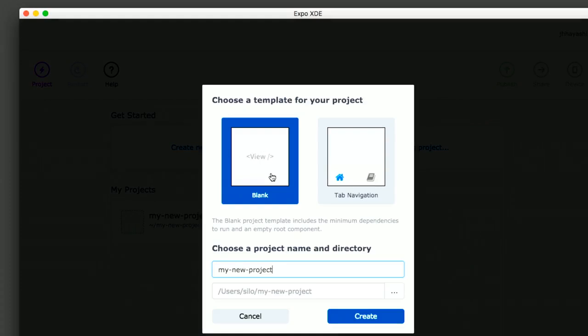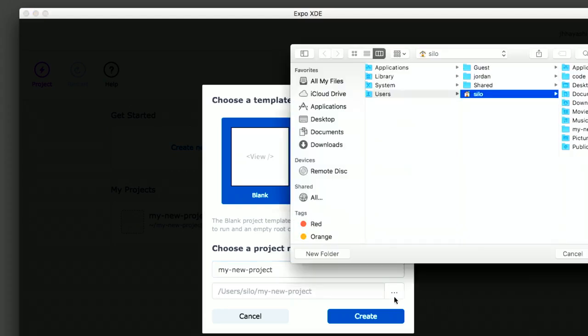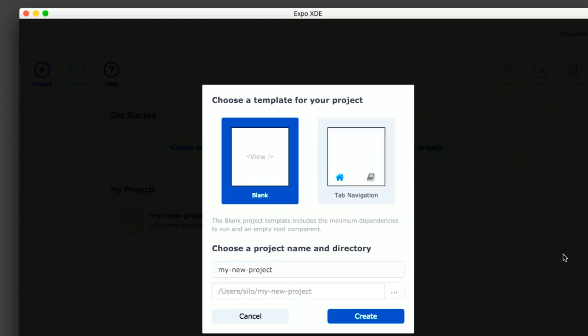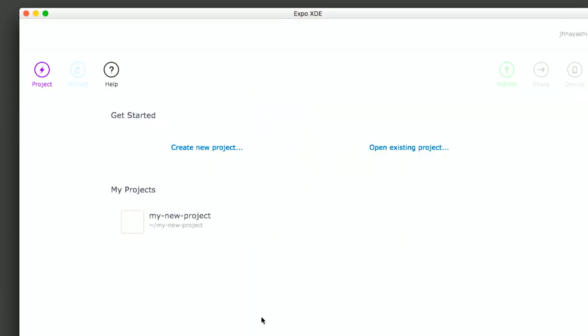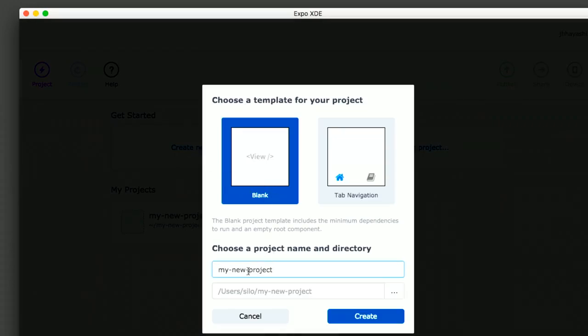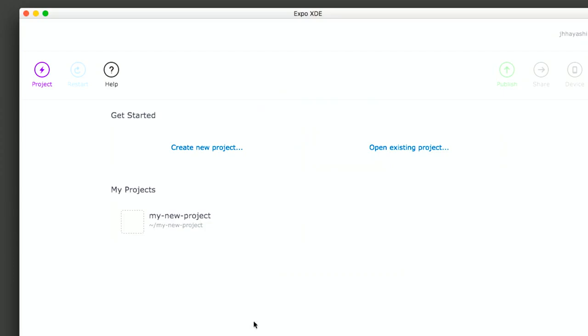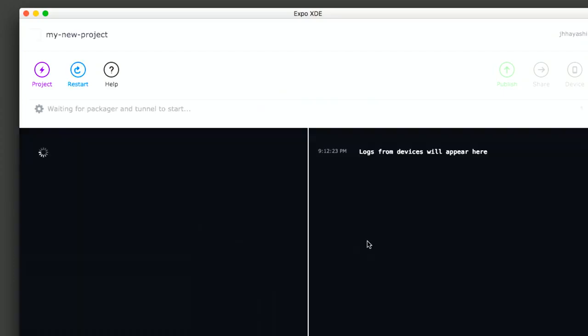And so if you started with the blank like I did and created my new project, it automatically gives you a chance to save it wherever you'd like. But I already went and did that process and created my new project. And so if you want to follow along at home, you just do create new project, blank, save it wherever you'd like, and then you end up right here.